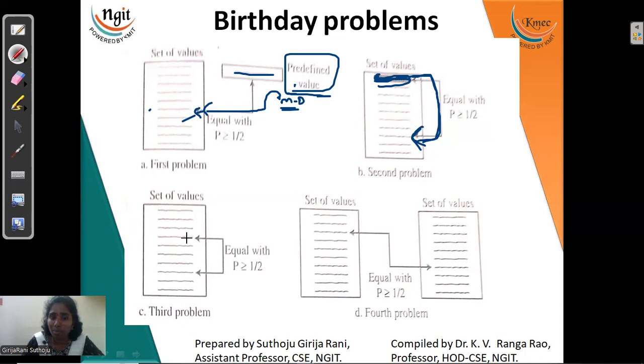The third one is where there is no predefined value like this. We are going to check, and there will be n number of digests which are equal to each other. So we start finding those kinds of cases. The last one is 2 or more sets of values, 2 records, 2 databases, which are equal with the same message digest. So we keep on observing this kind of thing.